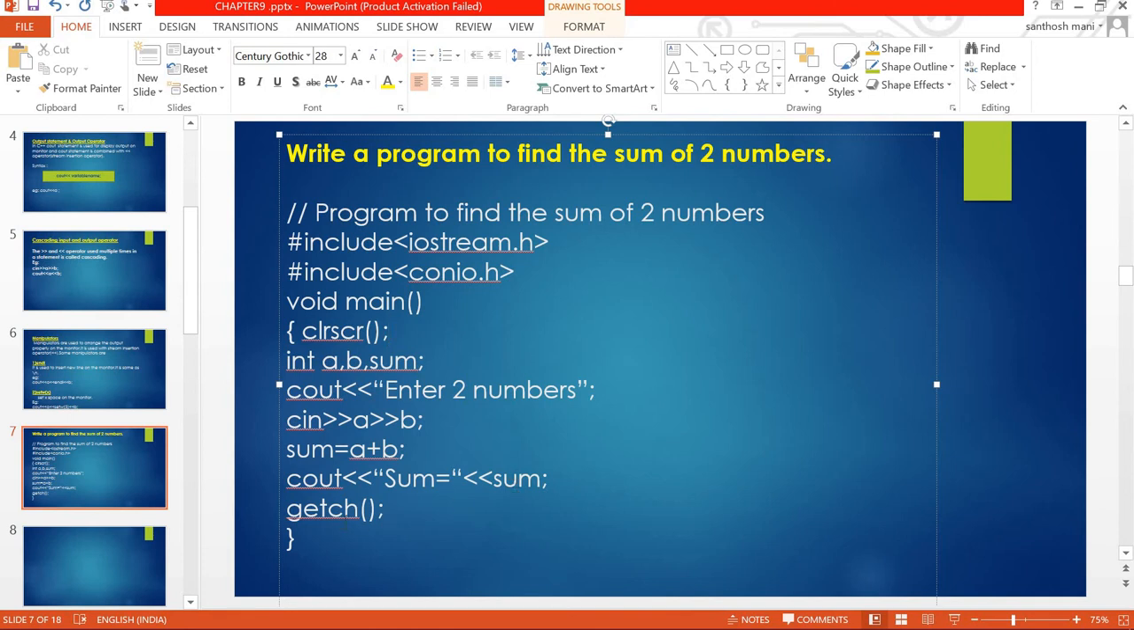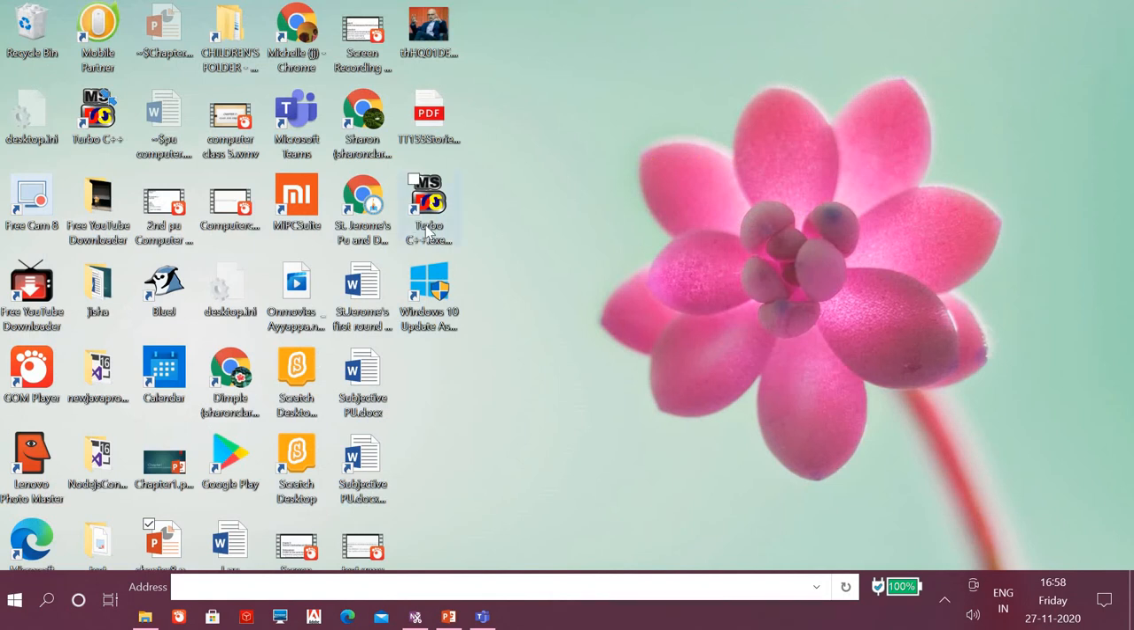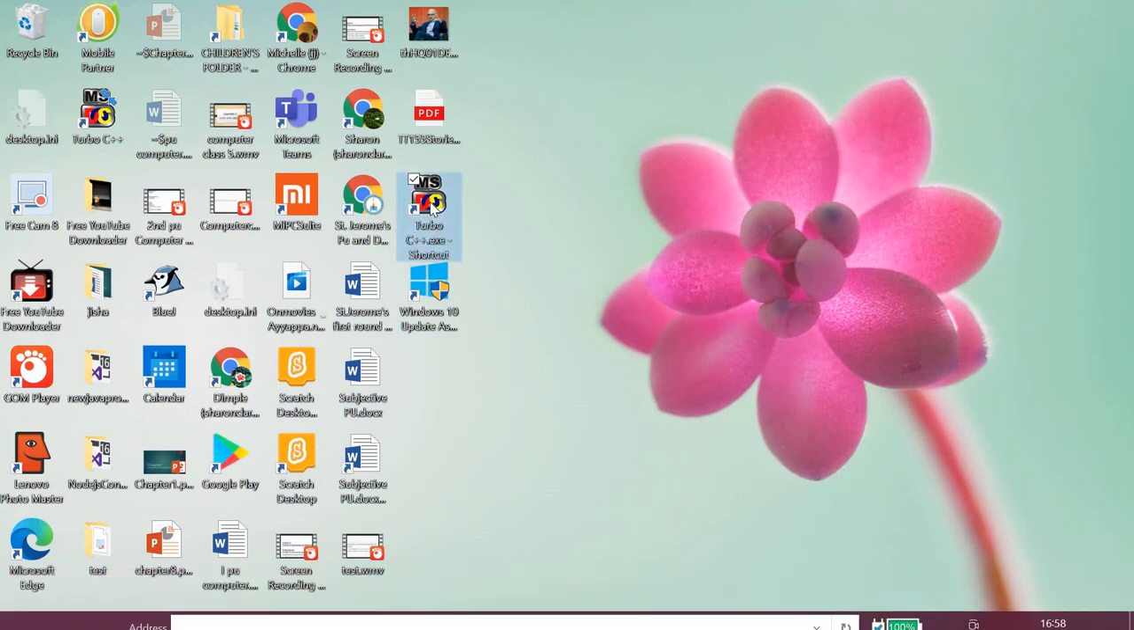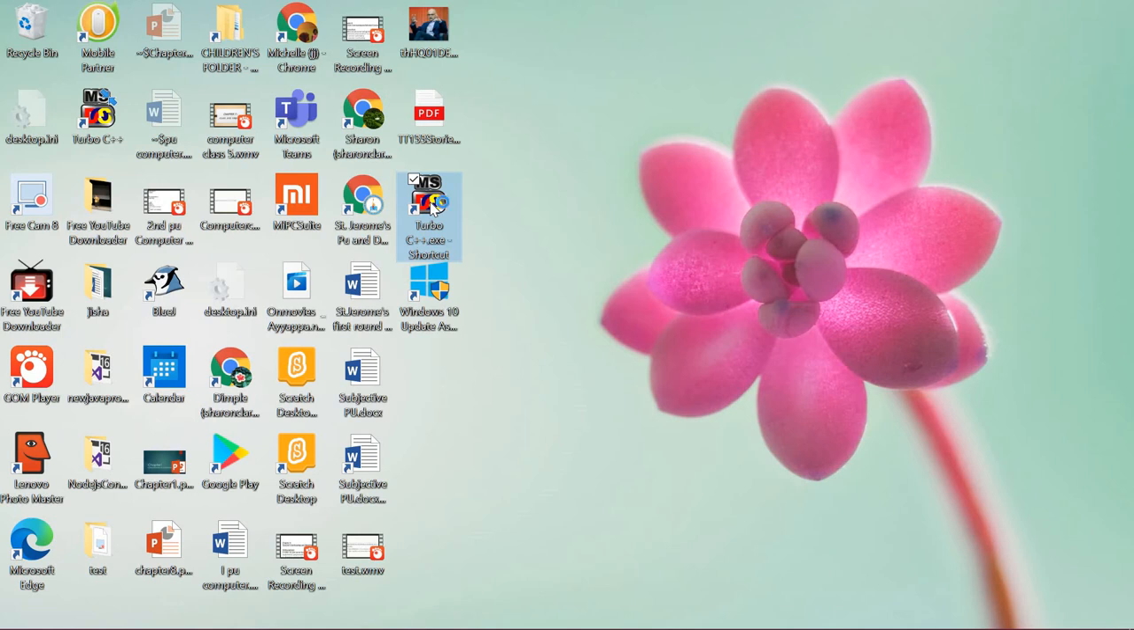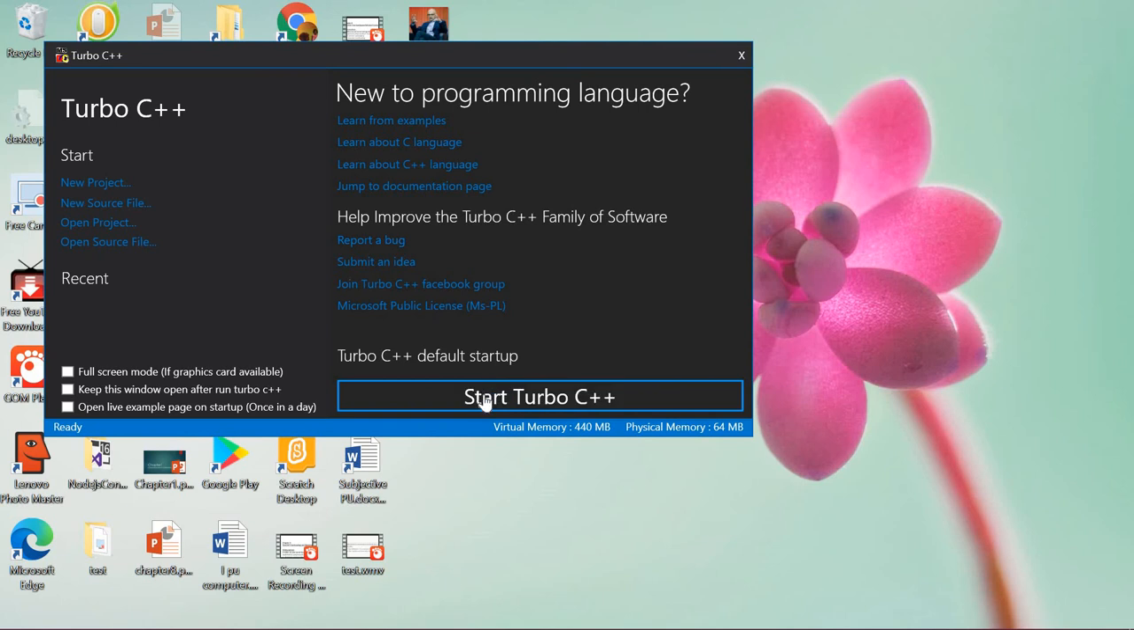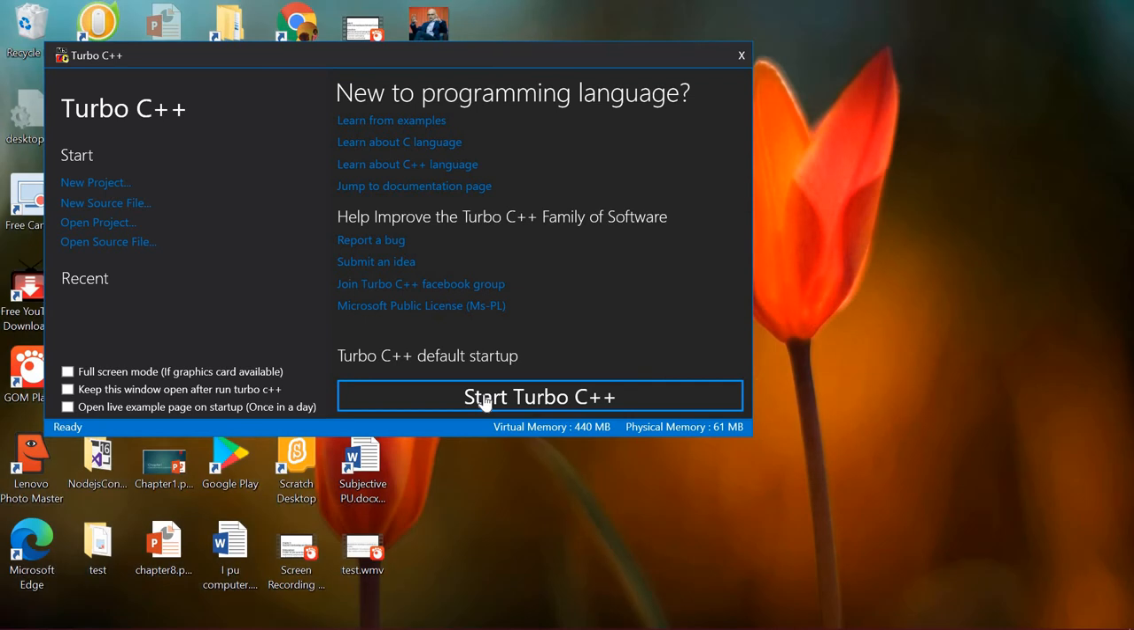This is the program to print the sum of two numbers. Then I will show how to execute this program. What's the first step? We need to open C++, that is, start Turbo C++. If you do not have this software in your system, you can download it from the net and start Turbo C++.